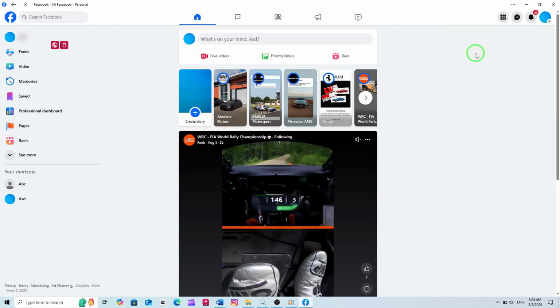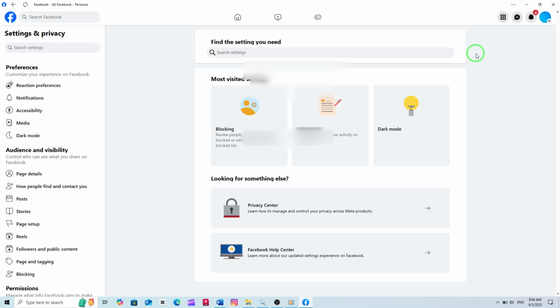From this menu, find the option labeled Settings and Privacy. Click on it, and then select Settings from the expanded menu. This will bring you to the main settings page, where you can customize all sorts of aspects of your Facebook experience. Next, on the left-hand sidebar, scroll down until you see Notifications.